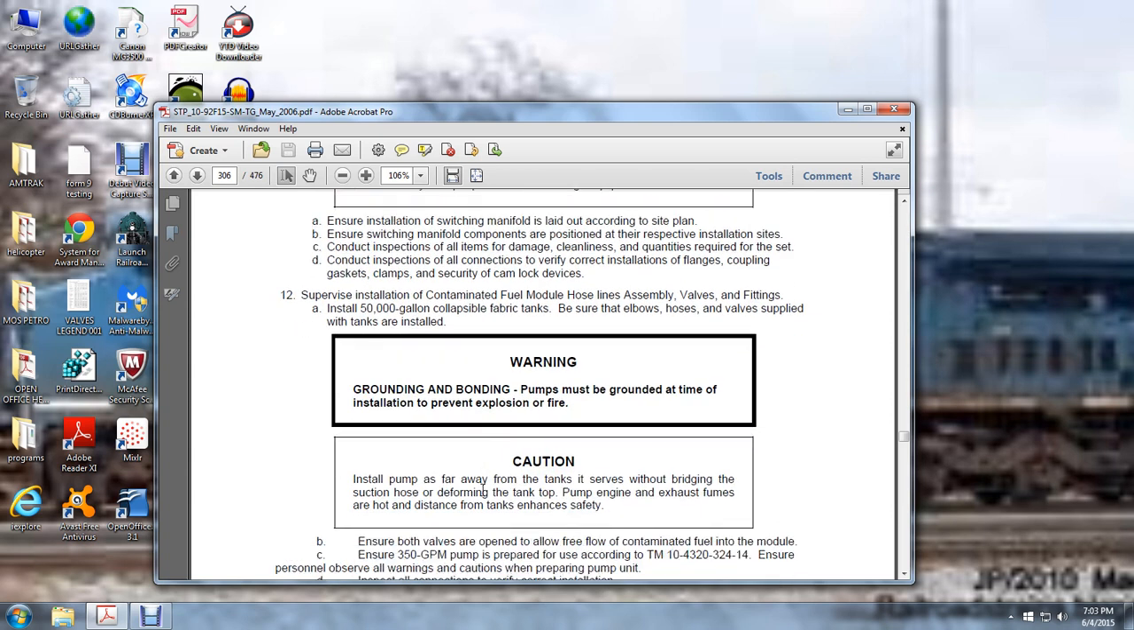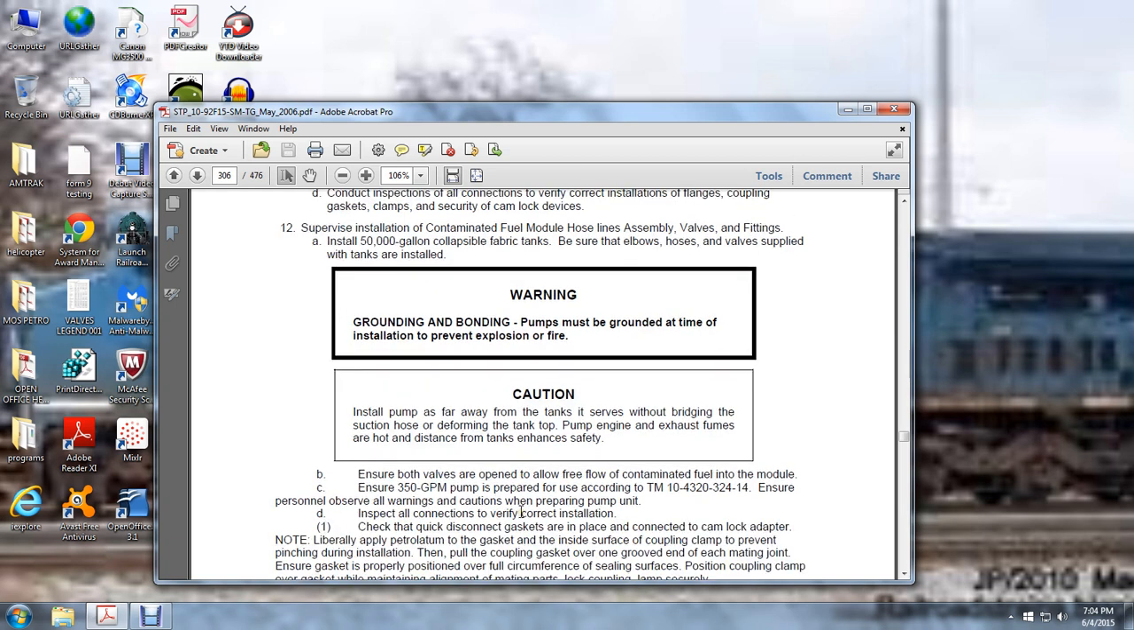Install the pump as far from the tanks as the suction hose allows, to prevent deforming of the tank top. Keep pumping engines and exhaust fumes at a safe distance from the tank, enhancing safety. Ensure both valves are open to allow the free flow of contaminated fuel into the module. Ensure the 350 gallon per minute pump is prepared according to TM 10-4320-302-14. Ensure personnel observe all warnings and cautions when preparing pumping operation.